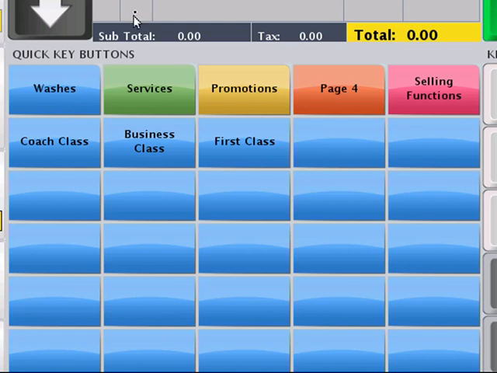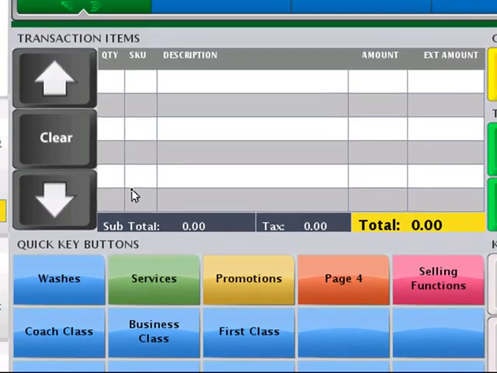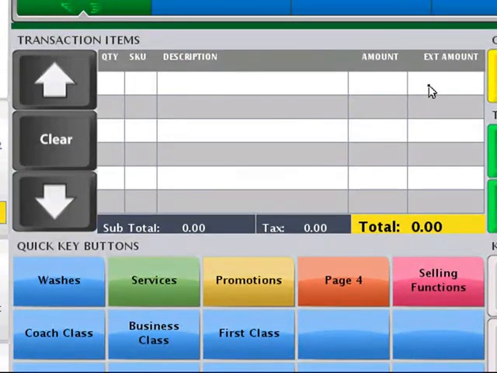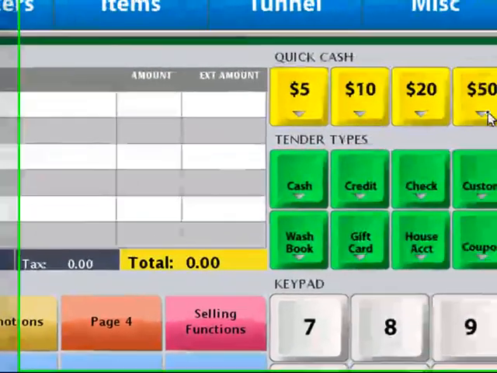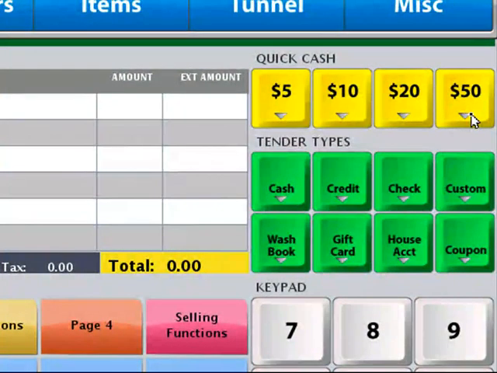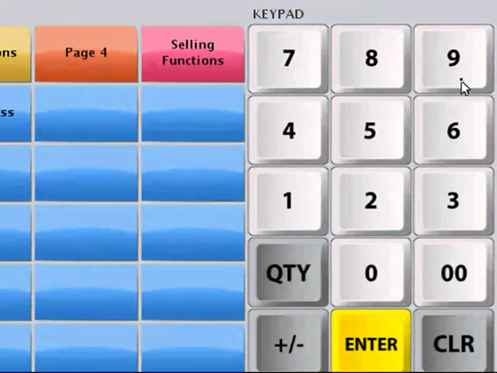On the main selling tab, you also have the items list where items that are sold will automatically be displayed. Your quick cash keys, which are specific amounts of money that can be used to make sales transactions very quickly. Your tender types or other forms of payment that can be accepted at the point of sale, as well as your numeric keypad. All of these buttons work together to make sales transactions at the point of sale.